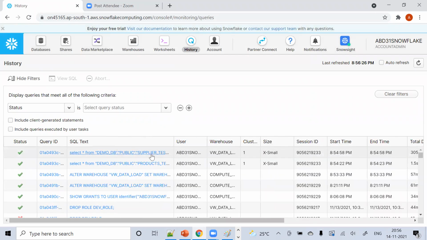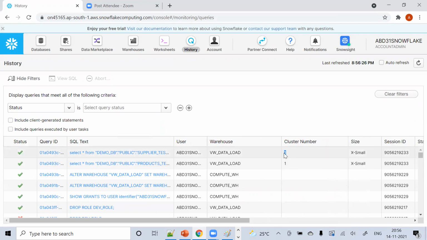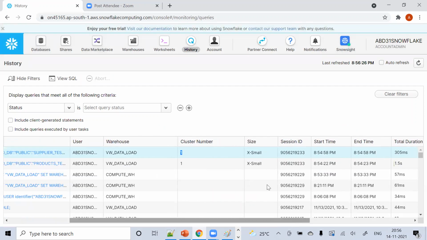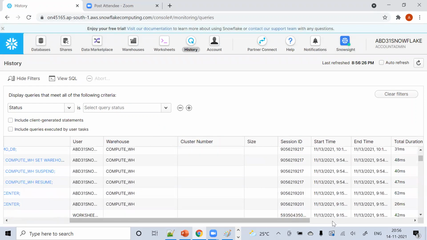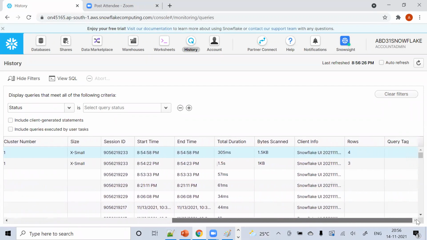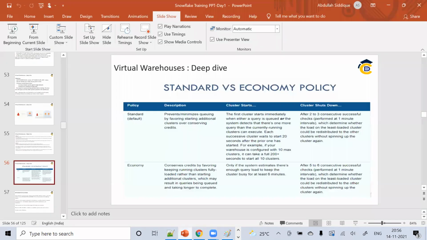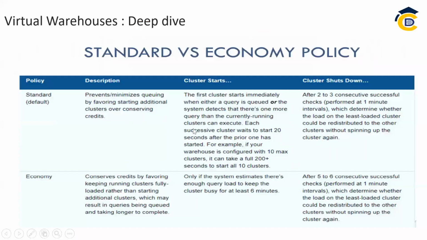See guys, this is the latest query I fired, and it says it used VW warehouse data load. How many clusters did it use? One cluster, extra small. So I'm not sure why it's doing that. Maybe there will be something more in the documentation. Let me read it and get back to you guys.